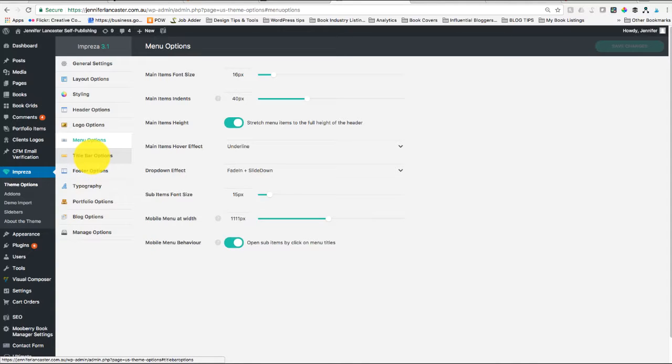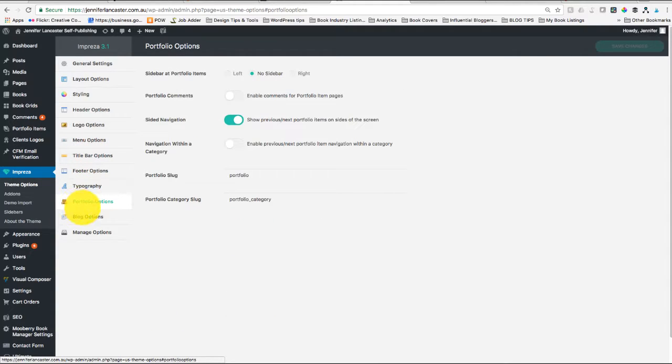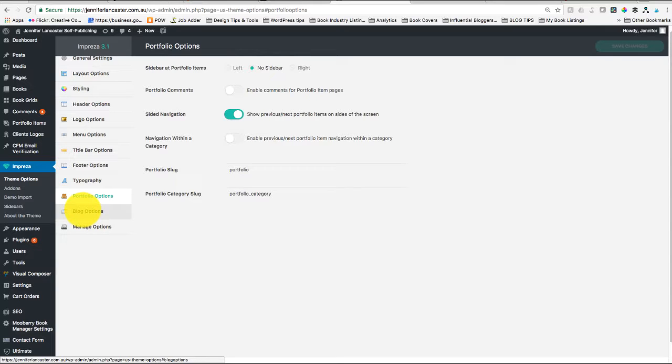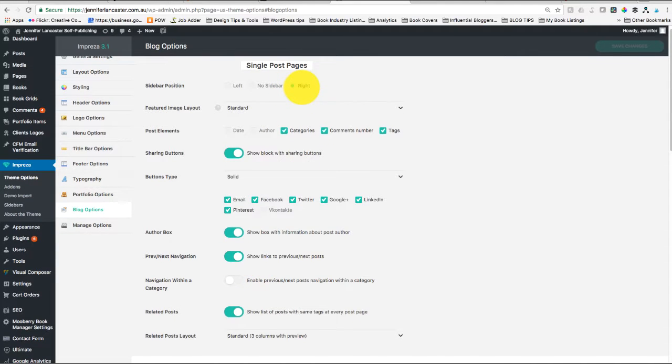So you might want to play around with it if it's not quite wide enough. Then click save. I think that's alright at the moment. And we were there already. Portfolio, you might not have a portfolio, so we don't worry too much. So here we have blog options. So you want a sidebar usually on the right as normal. And then your post elements, I always have the categories and tags and possibly the comments number.